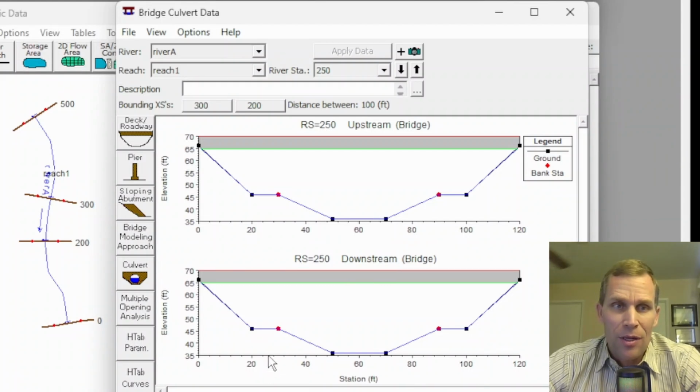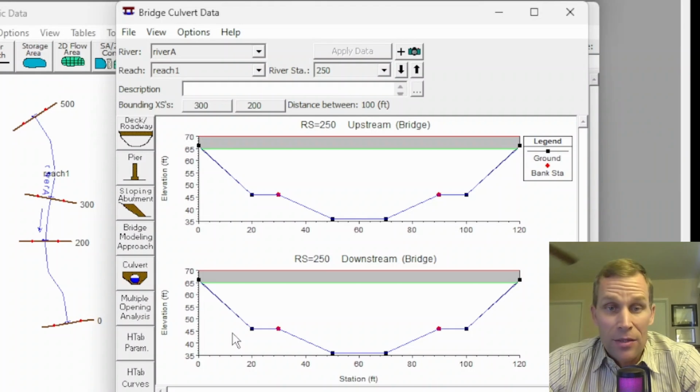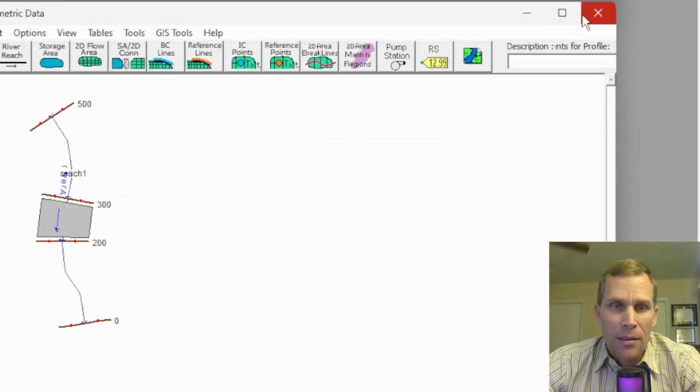I'm going to save the geometry, add a constant flow file for a steady flow simulation, run the simulation, and then be able to reference it from the hydraulic calculator. All right, so enough of this bridge building operations. I'm going to click on close.